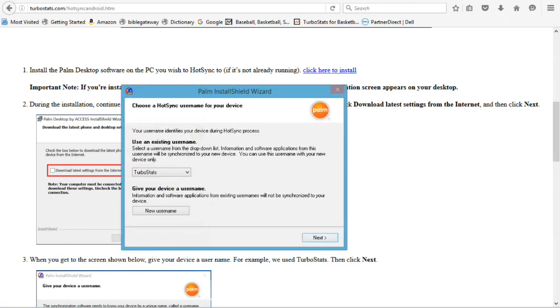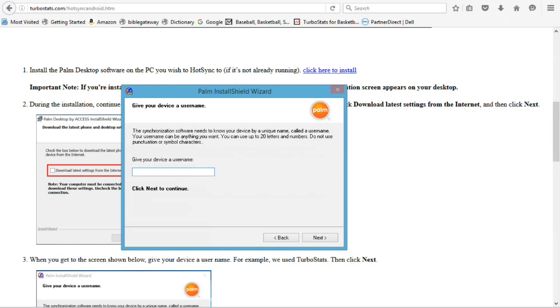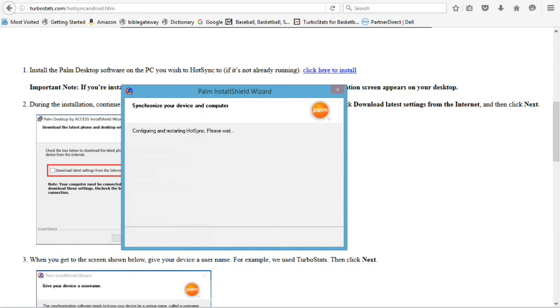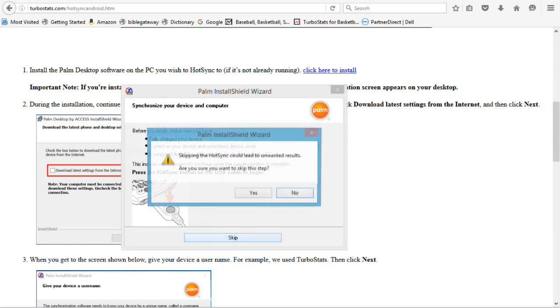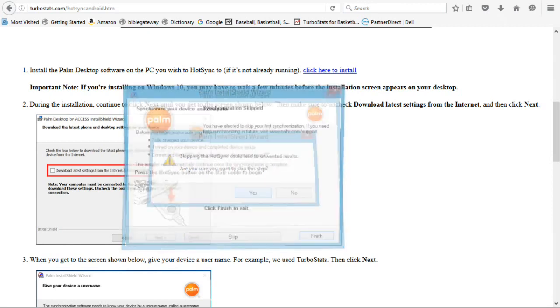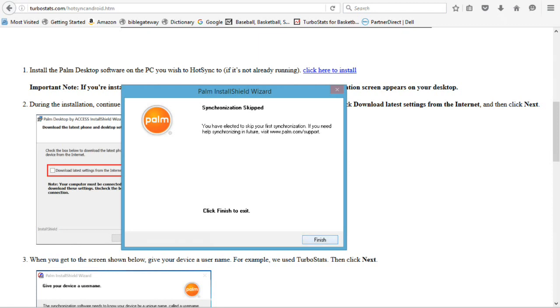And now we can choose a HotSync username for your device. You can use an existing username if you have one, but I recommend creating a new username. For this video, I'm just going to name my device TurboStats 4. Then click next. Now for this next step, just hit skip. Are you sure you want to skip this step? Click yes, and then click finish.